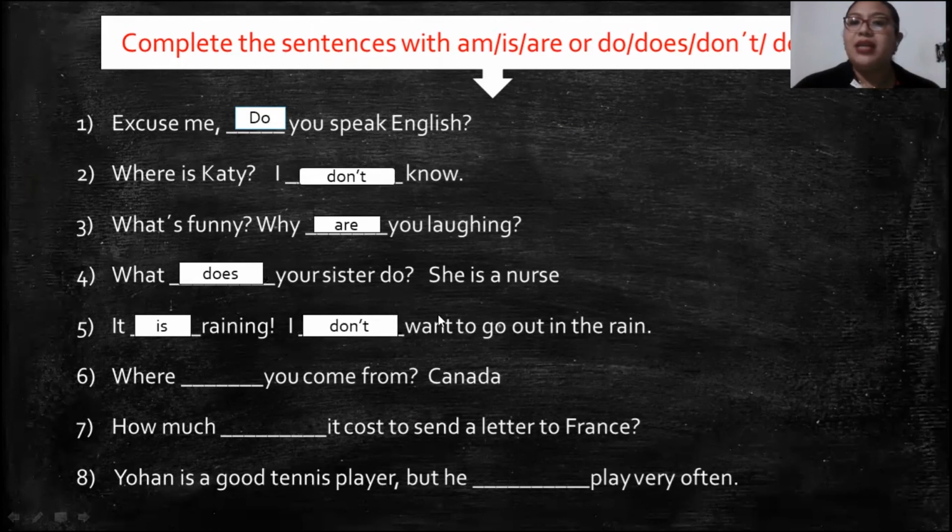We don't have ing, okay? So where you come from? Here we don't have ing. So we need to use simple present. Where do you come from? Canada. How much it costs to send a letter to friends? We don't have ing. Okay, so how much does it cost to send a letter to friends?